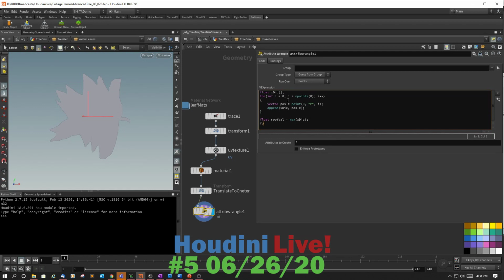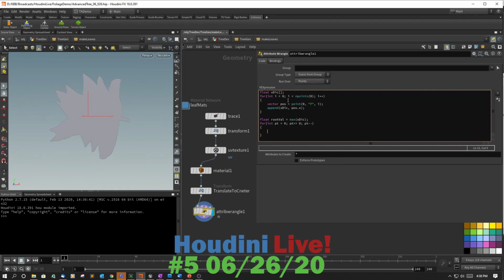Okay, we're going to create another for loop. For, open and close parentheses, integer pt, pt equals 0. pt is less than, it goes in the opposite direction. pt is greater than or equal to 0, and we go pt minus minus. Okay, so we're kind of going in reverse direction, but honestly, it's all the same. It's all good. All right, so we're going to grab our vector position of every single point.